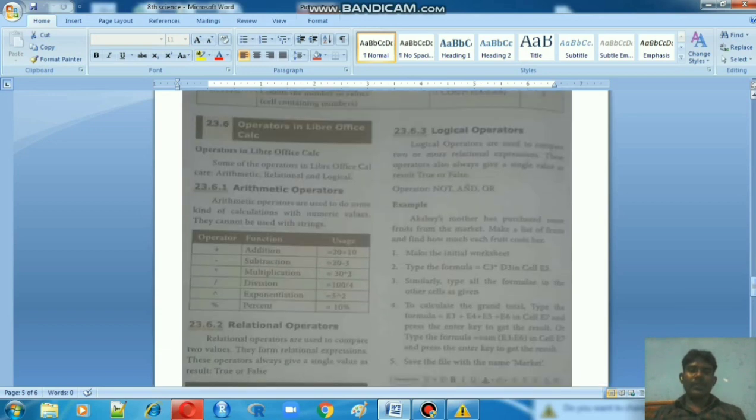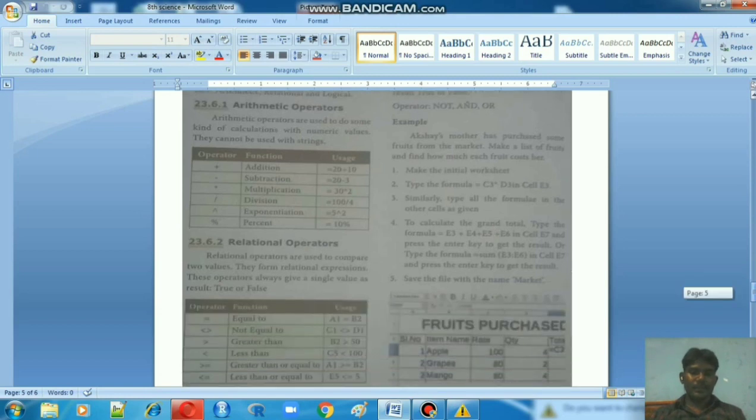Next one, logical operators. There are only three logical operators: and, or, not. Okay, these three operators are there in LibreOffice Calc as logical operators. In MS Office also these operators are there. Logical operators, and, or, not only. So whatever you are doing in LibreOffice, everything is possible to do in MS Office itself also.